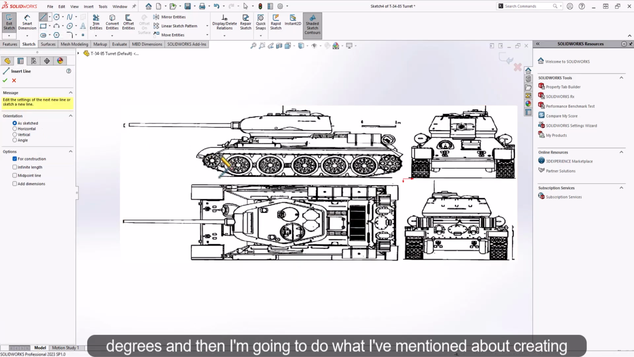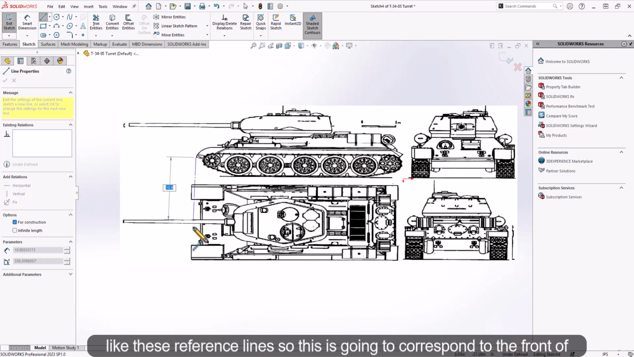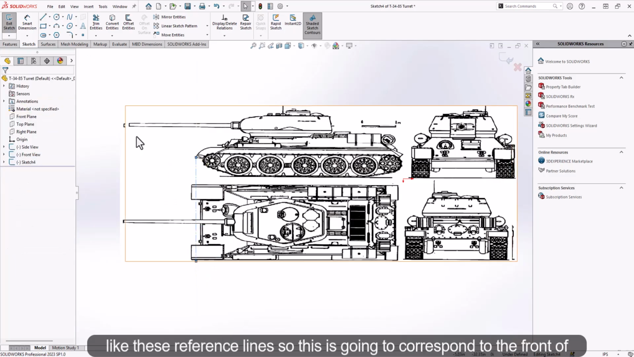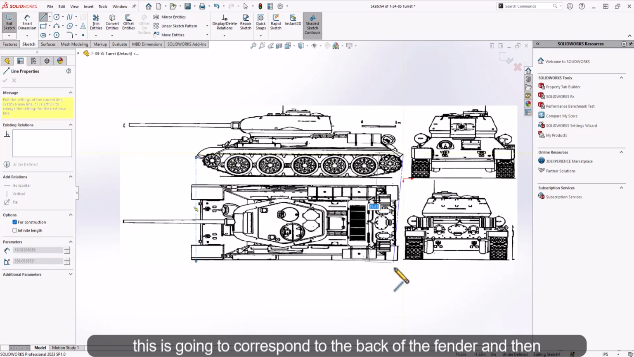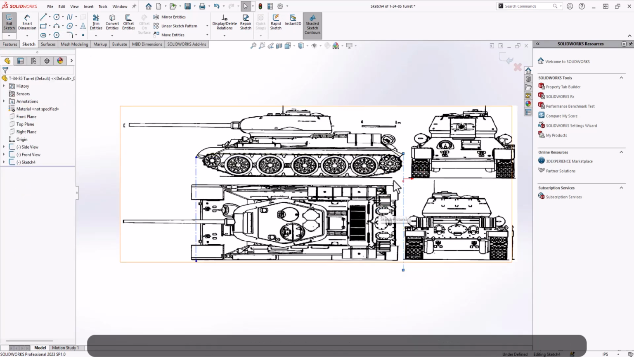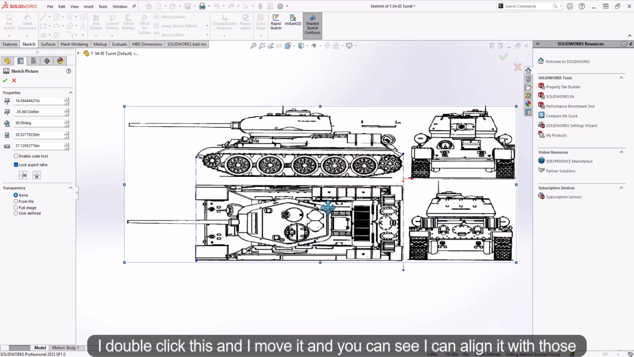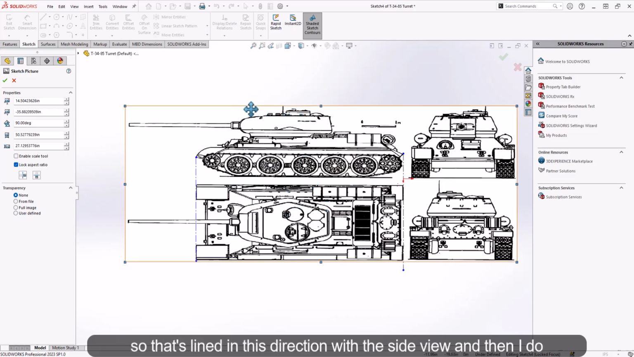And then I'm going to do what I mentioned about creating these reference lines. So this is going to correspond to the front of the fender. Hopefully things are scaled right. It looks like they may not be. This is going to correspond to the back of the fender. And then I double click this and I move it, and you can see I can align it with those, so that it's lined up in this direction with the side view.